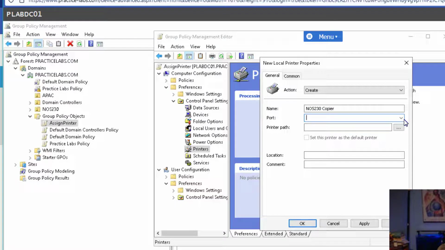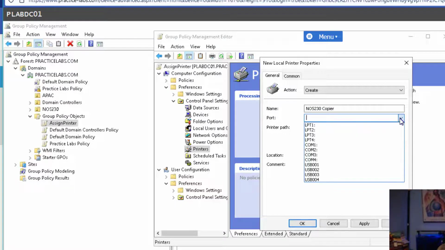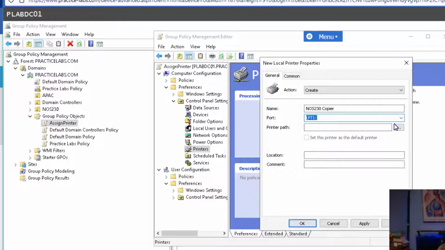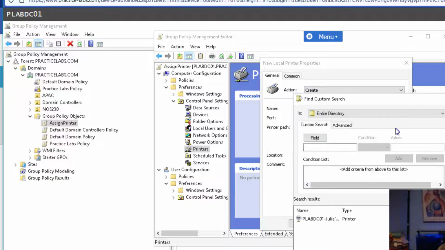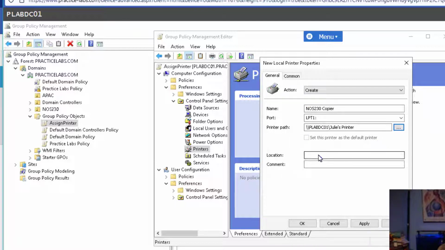Alright, for port is the next box. There's a little drop down arrow to the right. Choose LPT1. Printer path has an ellipsis next to it, and the ellipsis goes to our whole directory. And here's where that list in directory comes in handy. We see the printer and we hit OK. That's our printer.